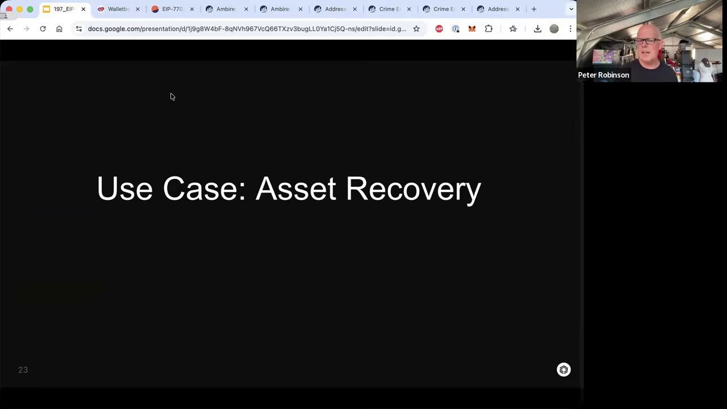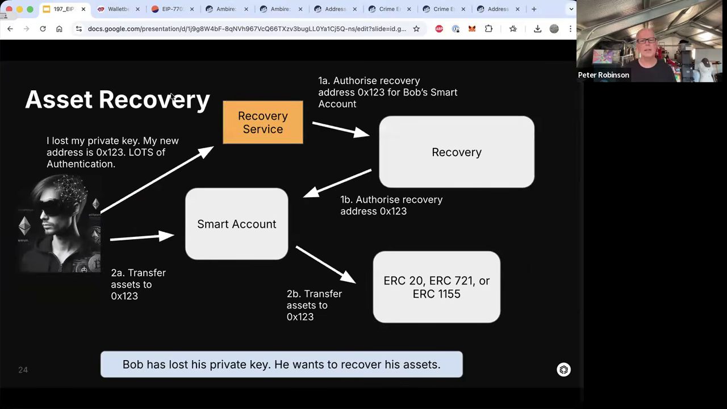So another use case is asset recovery. We've all heard about people who lose their private key or lose access to it. So if you had a recovery service where you did, say, lots of authentication, hopefully more than mother's maiden name, some sort of recovery situation, it then talks to some recovery contract, which then engages with your smart contract. And then it allows you to maybe transfer all of the assets that you've got, your ERC 20s, 721s, 1155s to a new account. And so that allows you to recover your assets.